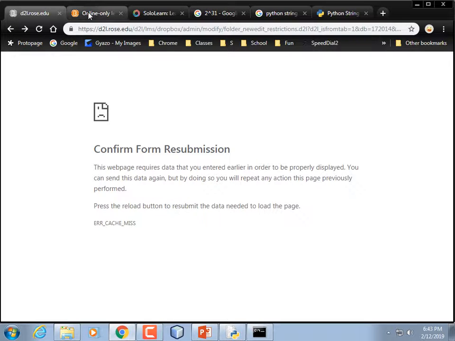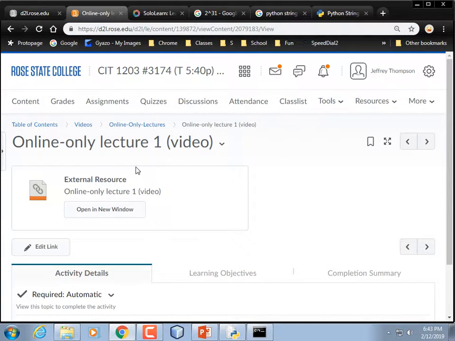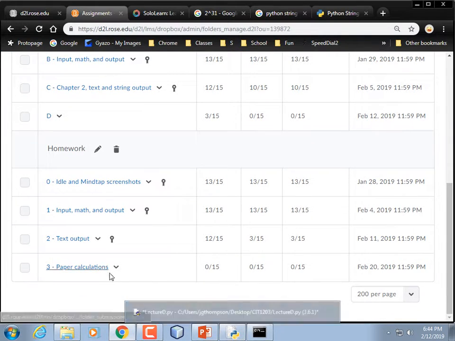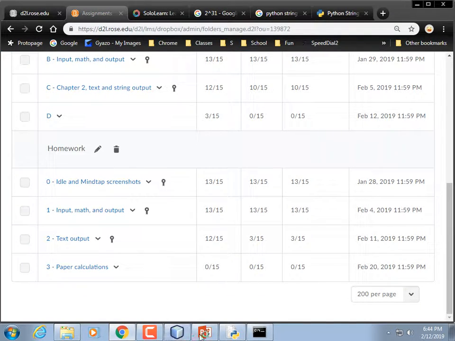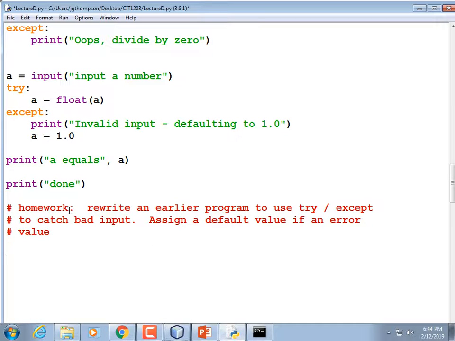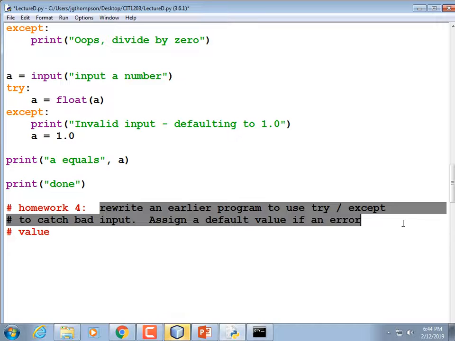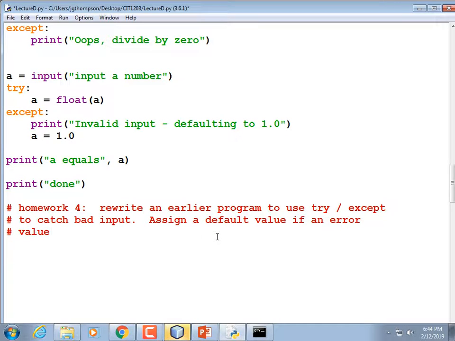Are we doing two homeworks? We're doing two, right? Those are actually two separate assignments. Can you go back to the original, where you typed in the Python? I sure can. That's going to be homework 4. All right, so homework 4 is rewrite an earlier program to use try except to catch bad input, and then assign a default value if an error occurs. Whatever you think is a reasonable default value.